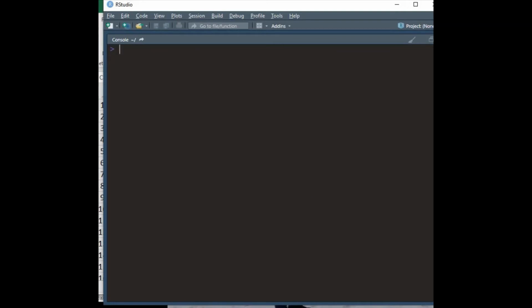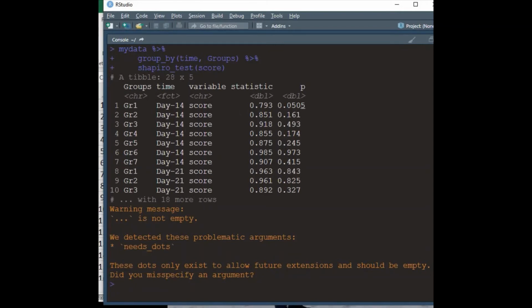Okay, then next we can carry out the Shapiro-Wilk normality test to see if the data is normally distributed or not. For this we use the Shapiro test and score. Score is the response variable. I am grouping the same way, by time and then group. Here we have to see the p-value. The p-value should be more than 0.05. The majority of the p-values are more than 0.05, but you can see that here 18 rows have not been shown in the R console.